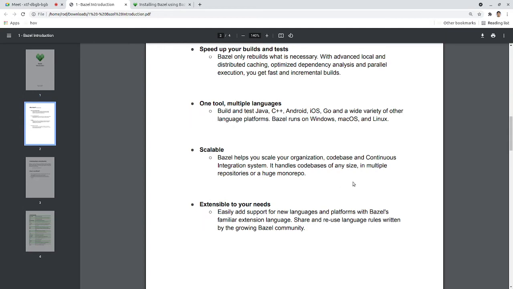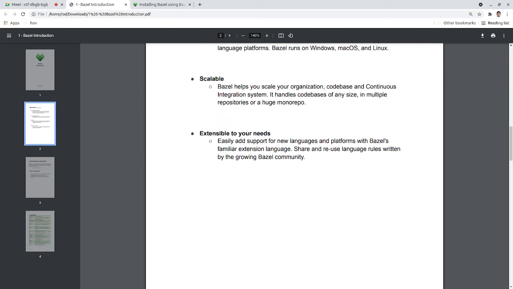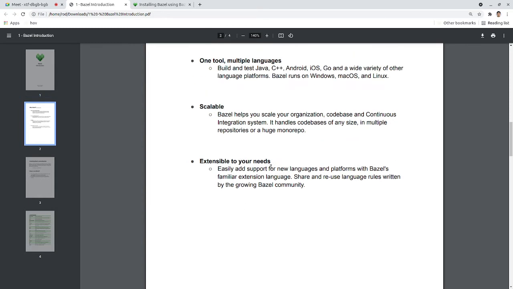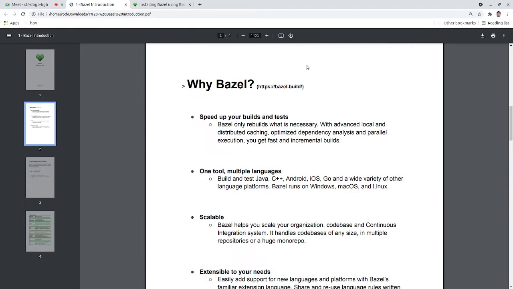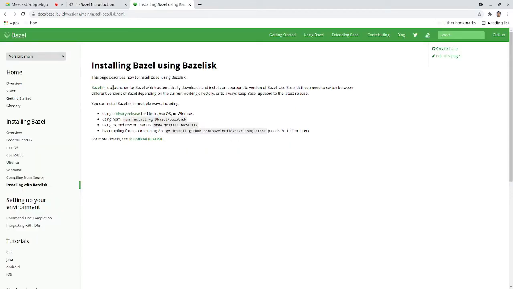Do you have any questions? What is the difference between Bazel and Bazelisk? Bazelisk is, as you can see here in their official docs on the web page, a launcher only for Bazel. So you use Bazelisk if you need to switch between different versions. It's only a launcher for Bazel. Okay.